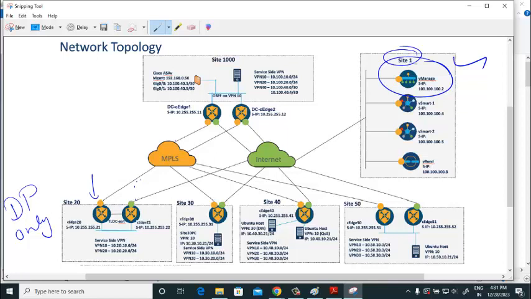Now, what is the role of vBond? As the word says, bonding. Bonding is connecting the edge devices to the controllers like vSmart and vManage. So the edge devices cannot immediately go and talk to vManage and vSmart. I'll come to the vSmart topic after this. But right now, what I want you to know is that vSmart and vManage are the main controllers.